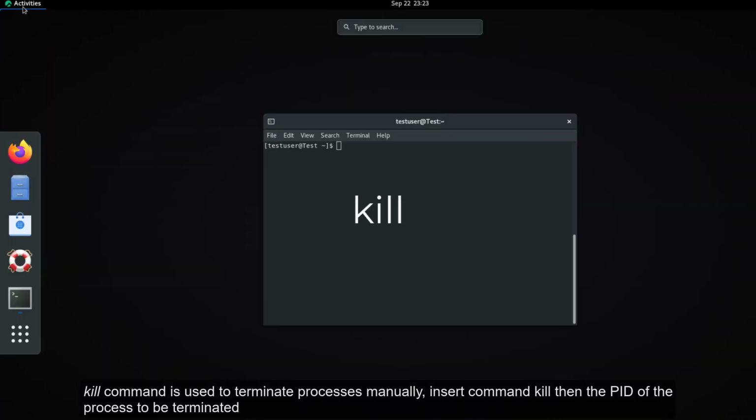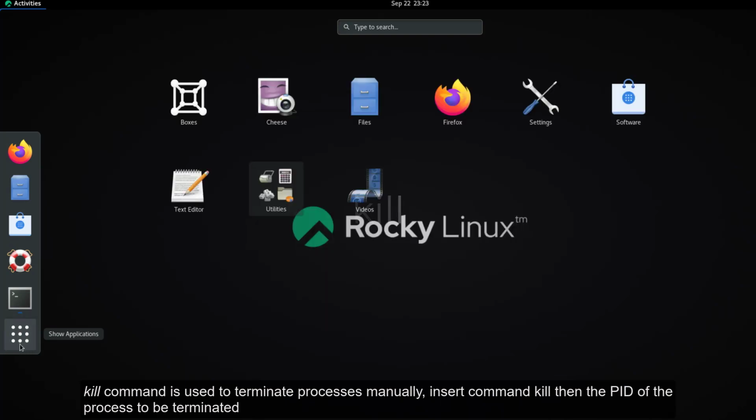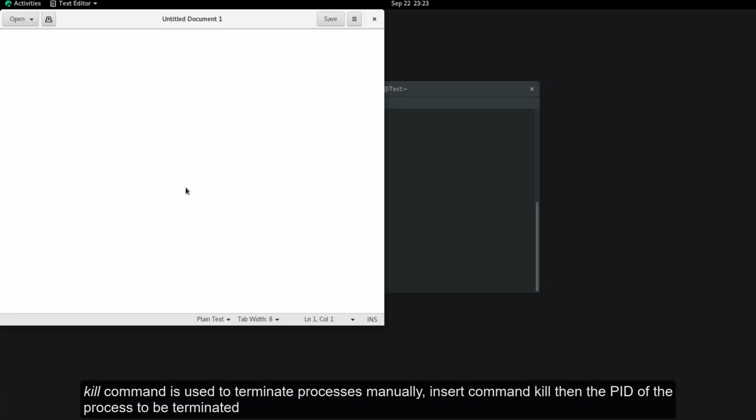kill command is used to terminate processes manually. Insert command kill, then the PID of the process to be terminated.